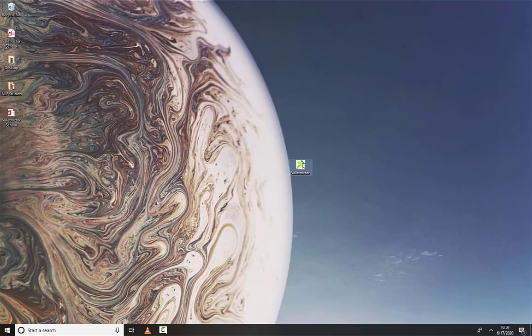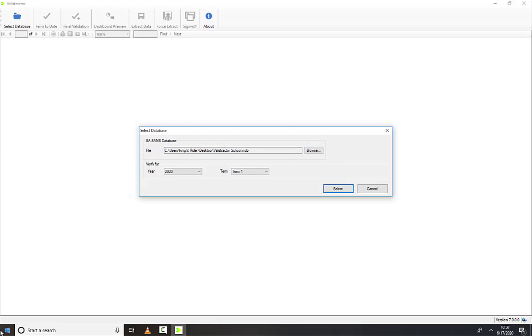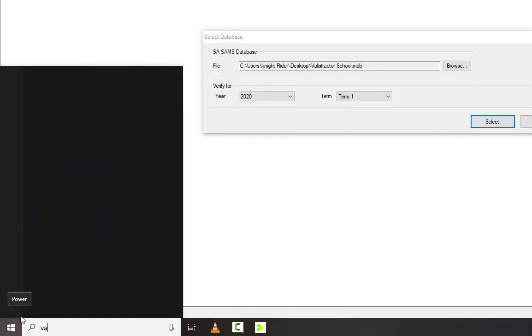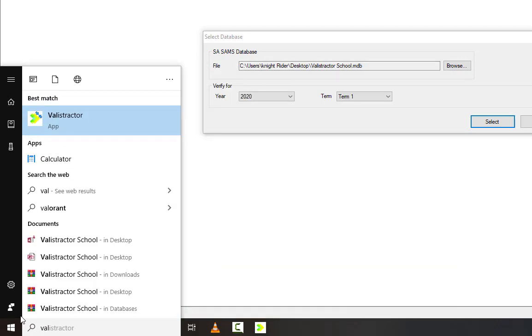As you can see, mine is on my desktop. I simply double click on it. And if yours is not on your desktop, you can simply go to this Windows button here, click on it and start typing Velis structure, V-A-L, and it will find Velis structure.